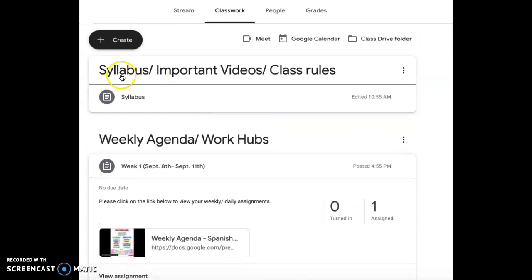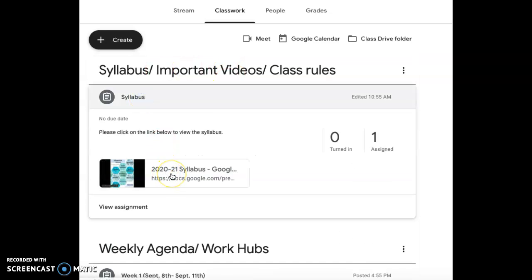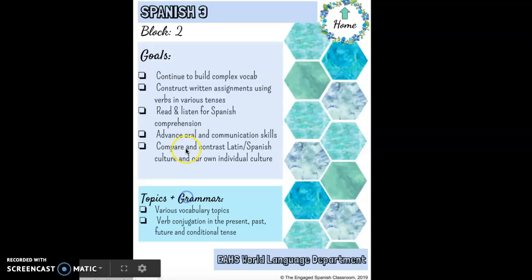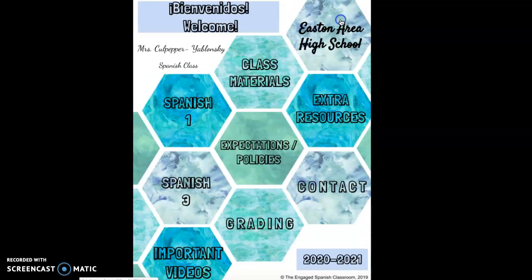So first we're going to start off with our syllabus. If you click on this, it has a link to your syllabus this year. Remember, your syllabus is going to be online. It is an interactive syllabus that you should look over, as well as showing your parents or guardians. Looking on this, you will see all the different topics that you need to know for class. So for example, Spanish 3, your goals and topics, this is what you will be learning this year.